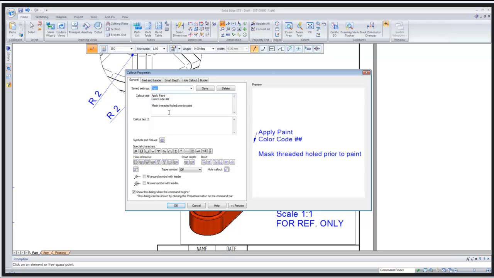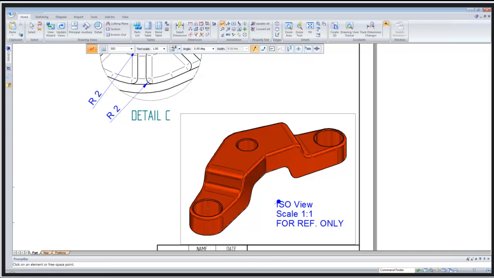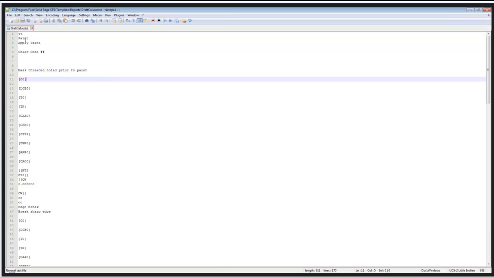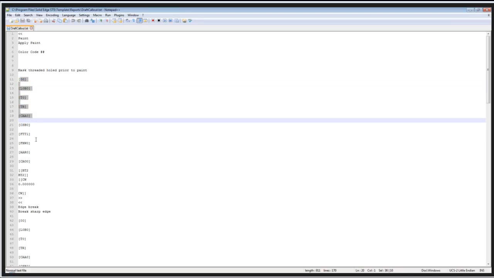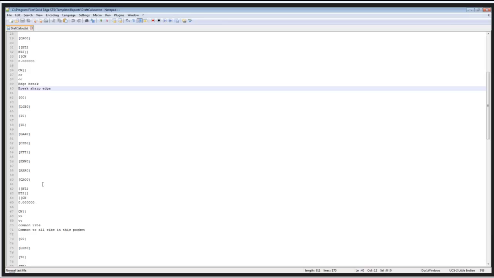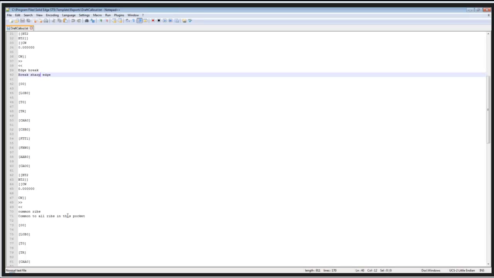So you can see that if you've got standard notes that you need to apply for your company, you're going to want to look for draft callout.txt. As we edit this file, you'll see that here's my paint. It says apply paint, paint code, mask test, and these are all formatting options that are within that dialog until we come down to the next break, which is the edge break note. Formatting options, and then the common ribs note.